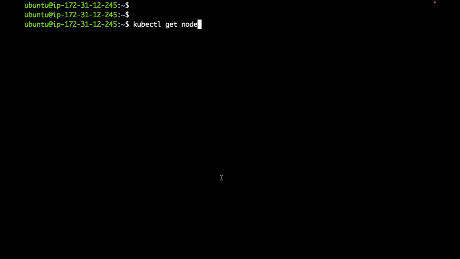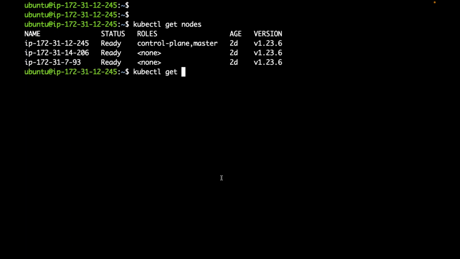Now I have my 3-node Kubernetes cluster.